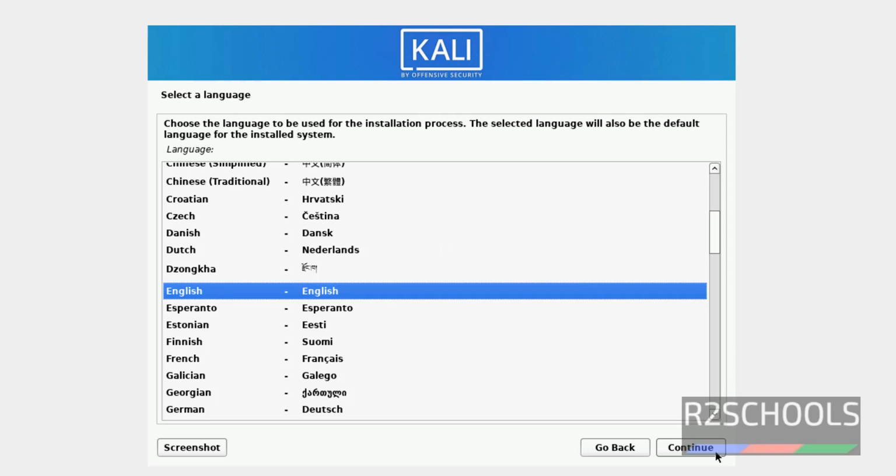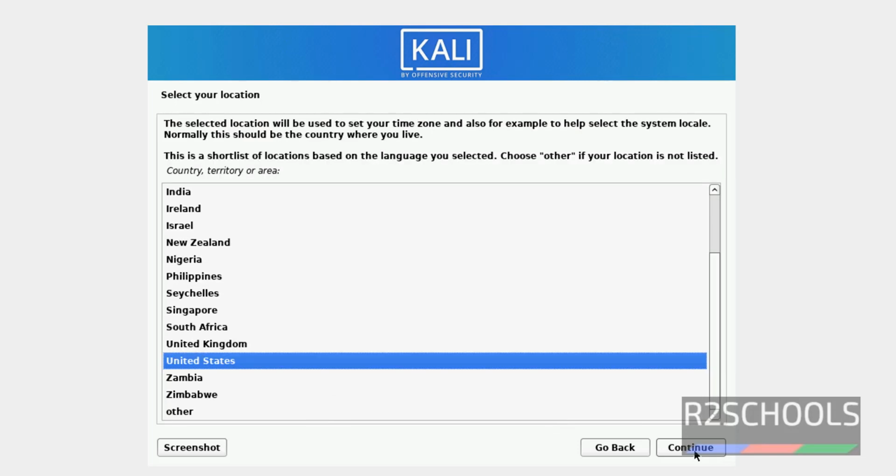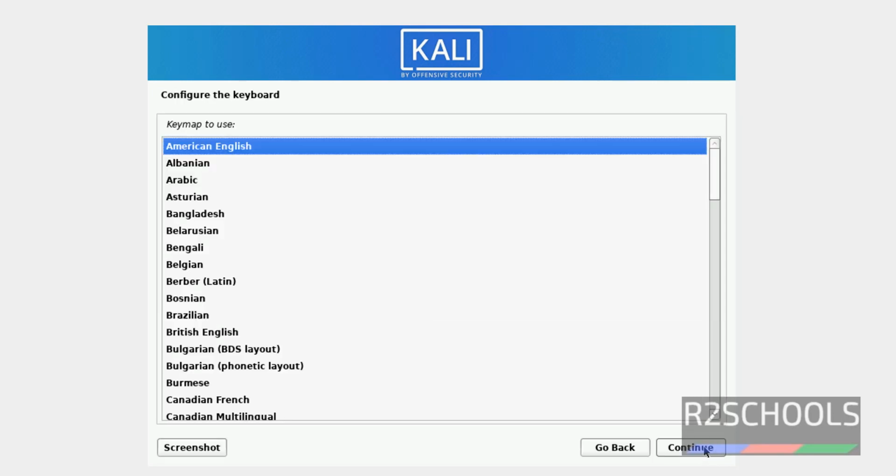Select the language and click on continue. Here are these many languages. Select your location. I am going with United States and click on continue. Keyboard layout also I am going with American English. Click on continue.